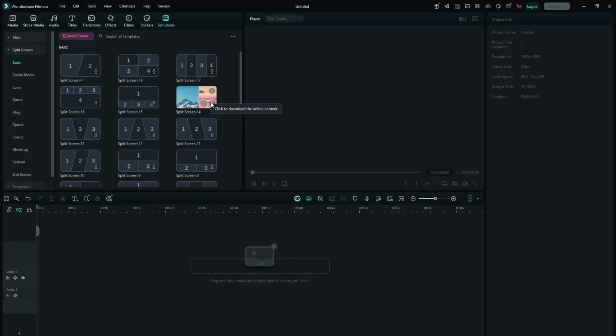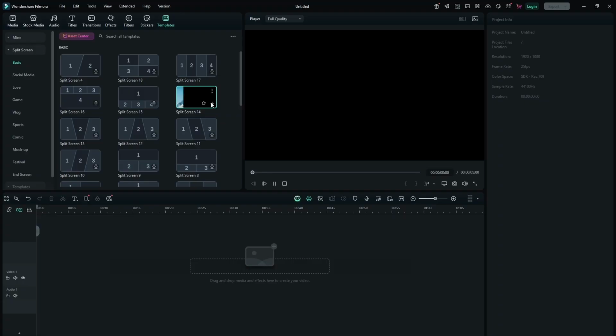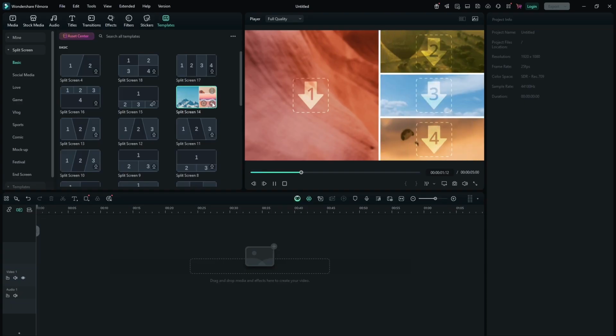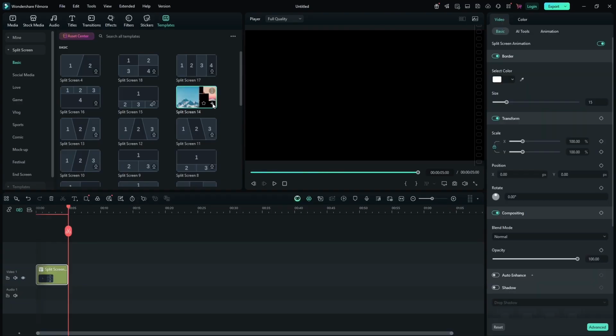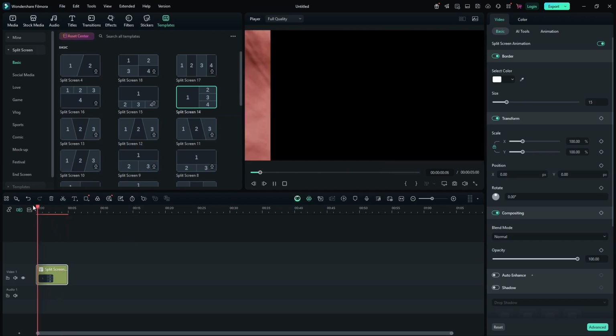I can see I don't have this effect downloaded. No worries, I just click download, it's done, and then add to project like that. Move the playhead to the start.